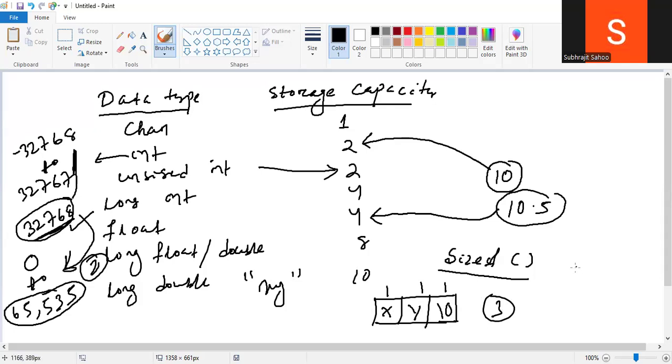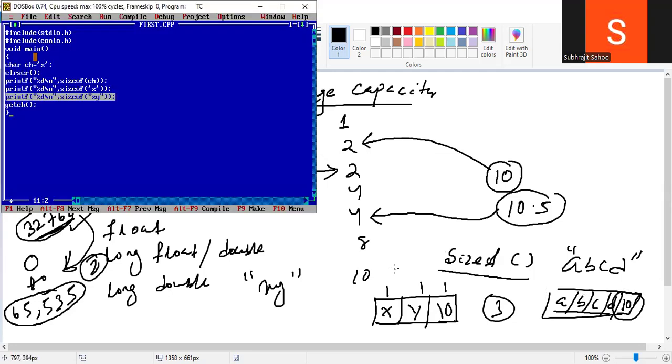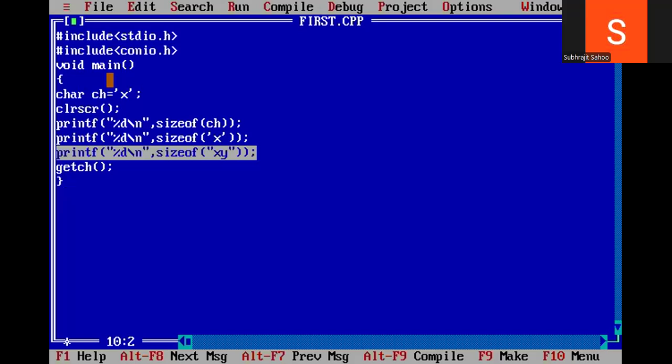Suppose I write A, B, C, D as one string, then the total size becomes 5 bytes. In the computer, A will be stored, B, C, D will be stored, and at last the compiler will store the null character. These 4 are stored by the user and the null character is stored automatically by the compiler. So this is some example on the sizeof operator using character type. I will add this one to the notes also. Observe carefully.